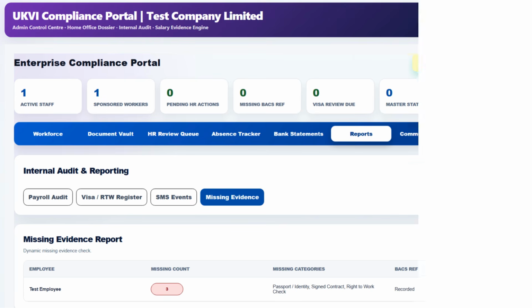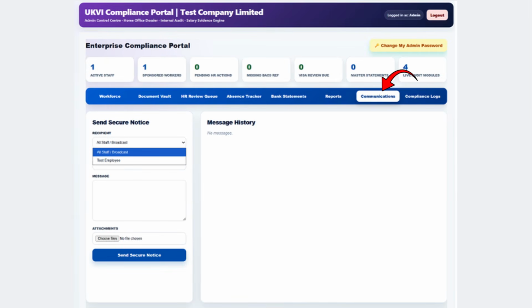The Communications module enables administrators to send secure notices directly through the compliance platform. Messages can be sent to individual employees or broadcast across the workforce, with supporting documents attached where required. This feature provides a centralized communication channel for compliance updates, document requests, policy notifications, and workforce announcements. All messages are securely recorded within the system, helping organizations maintain a complete communication history for audit and compliance purposes.